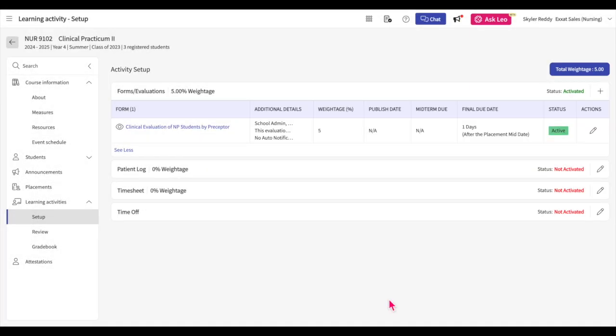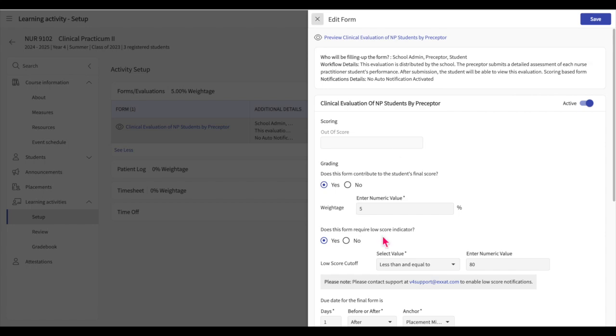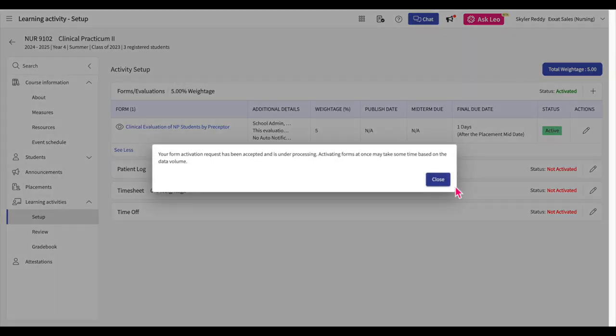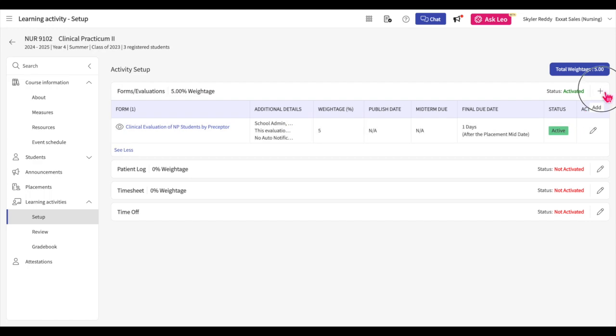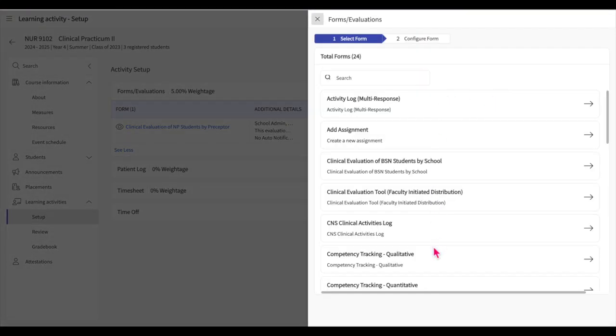You will then see this form displayed in the Forms and Evaluations table. This table displays the options you have configured, such as the form name, form additional details, the weightage assigned, published date, midterm date, final due date, and activation status. Click on the pencil icon for a form to make changes to this form's configuration. You can then make the necessary changes, activate or deactivate the form, and save the form once again. You can then use the same process to add as many forms and evaluations as necessary.